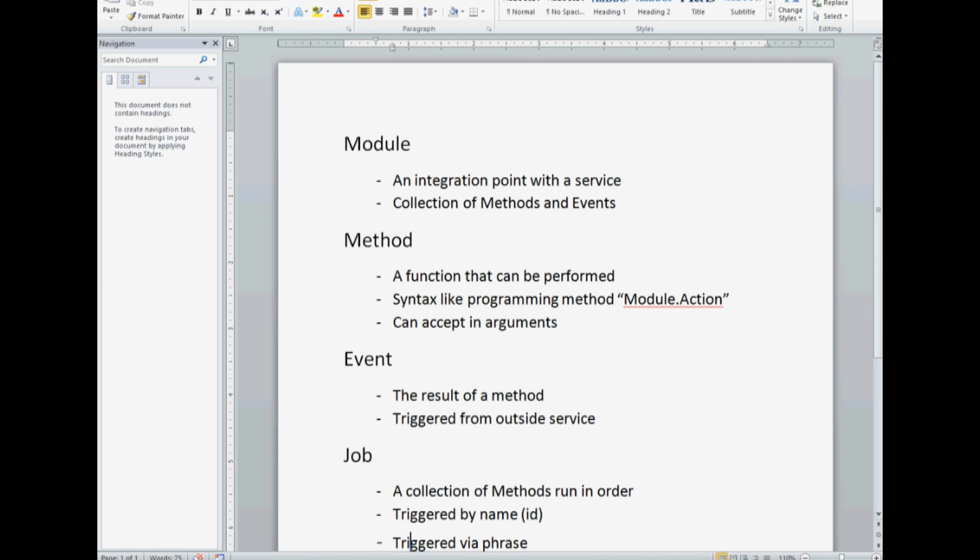In the context of the Stark framework, a module is what I refer to as an integration point with a service, and each module has a collection of methods and events. A method is a function that can be performed, and the syntax I used is sort of native to programming languages where you would do a method or a function call. In this case, you use the module name dot the action you want to perform, and many of the methods can accept arguments or variables that will alter what they do.